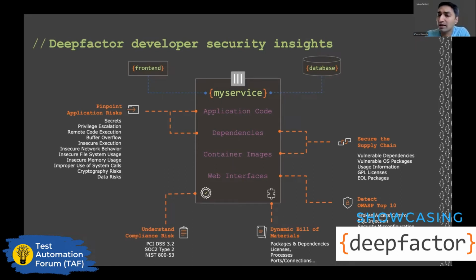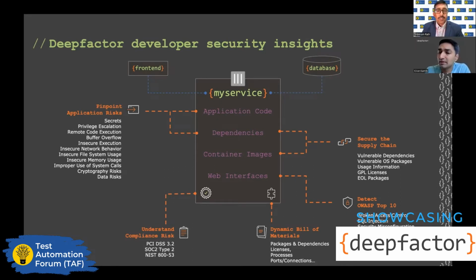Any questions, Tri? So one question that I wanted to ask here, Kiran, is you said you do not need the application code, and I can see a bunch of risks that you have highlighted. So is it related to code, or can we test that from outside the application?